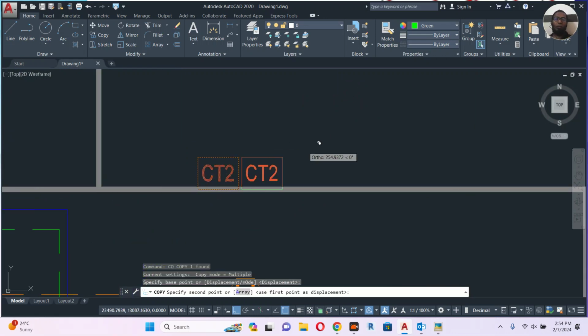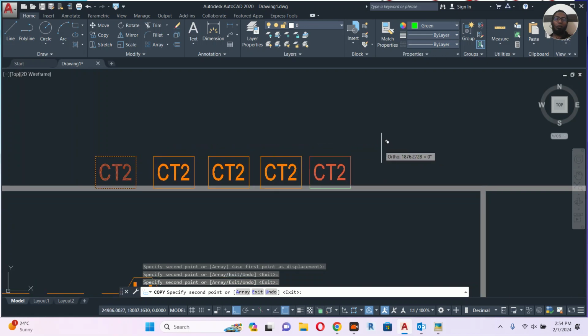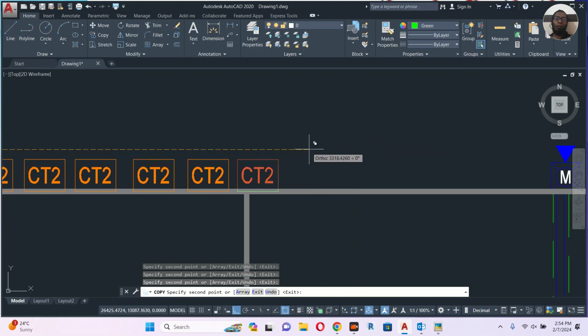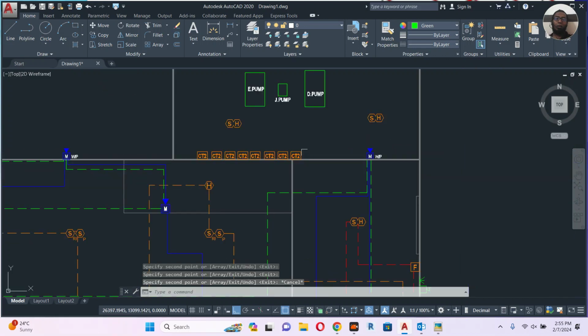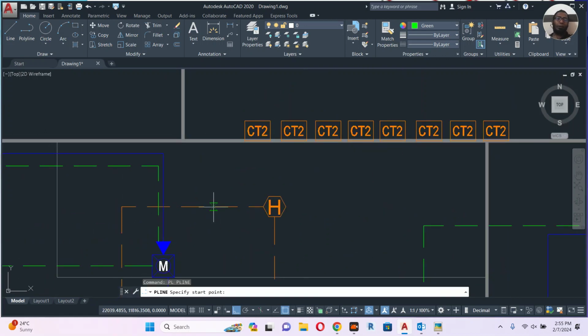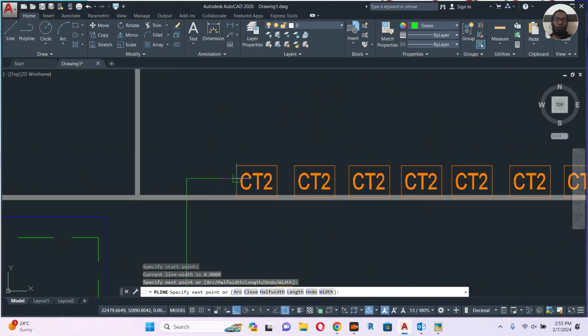So I will make 1, 2, 3, 4, 5, so it becomes 10, 6, 7, 8, around 16 modules. So this one also will be connected like this. I can go like this and then continue.